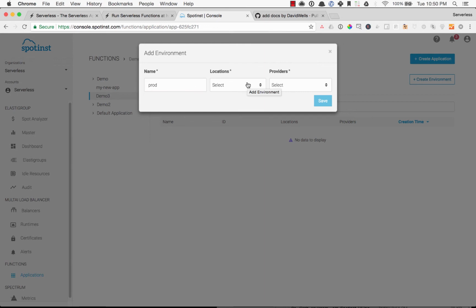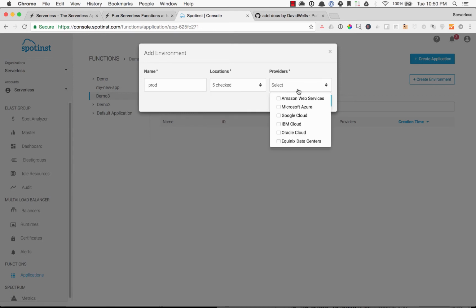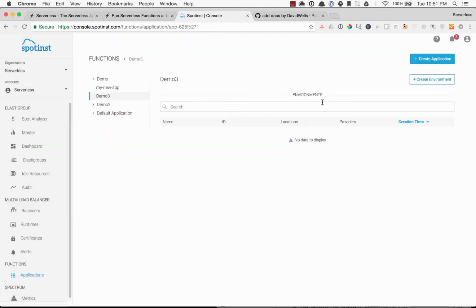What's cool about Spotinst is that I can deploy to multiple regions all at the same time. I can choose a number of different regions, and that will replicate that across the board. What's even cooler is I can choose multiple clouds, so cross-cloud integration here. I'm going to choose these three, and let's go with 4. I'm going to save that. It will then create our environment, let us know the locations and the providers, and give us back that environment key that we needed. So I'm going to copy this.